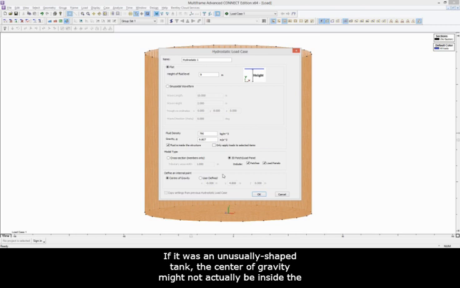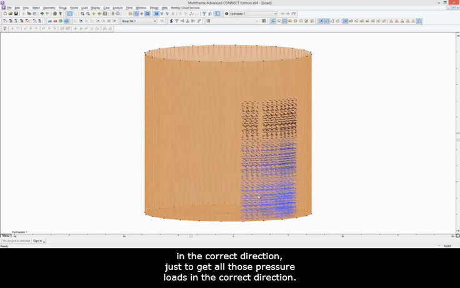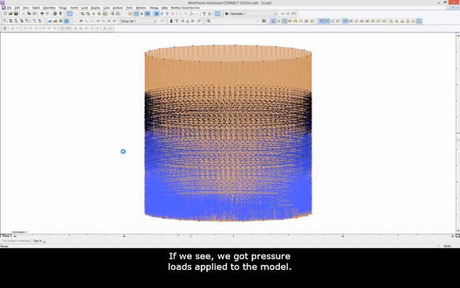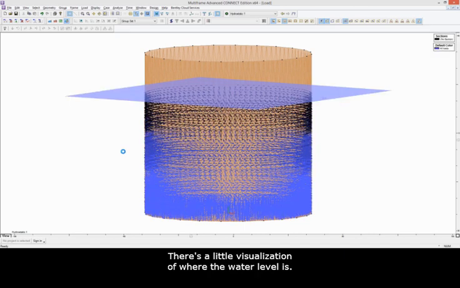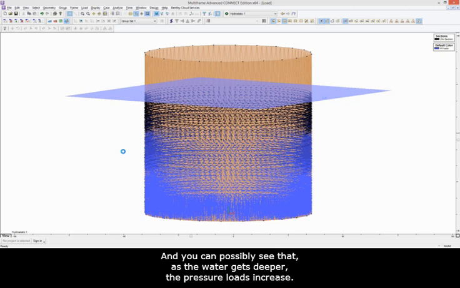If it was an unusually shaped tank, the centre of gravity might not actually be inside the structure, and you might have to mess around a little bit to find something which is in the correct direction, just to get all those pressure loads in the correct direction. Okay, there we go. We've seen we've got pressure loads applied to the model. There's a little visualization of where the water level is, and you can possibly see that as the water gets deeper, the pressure loads increase, i.e. those blue arrows get a little bit bigger and a little bit darker, as you would expect for the calculation of hydrostatic pressure.